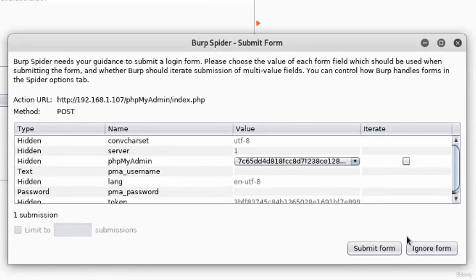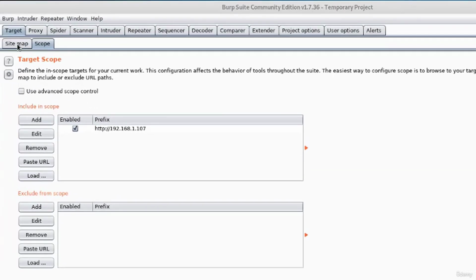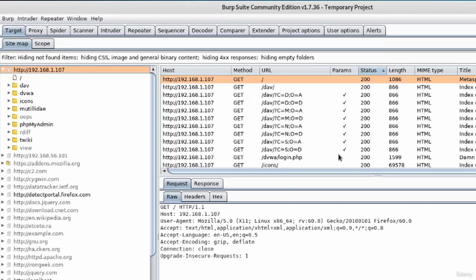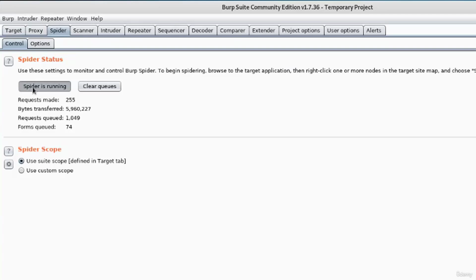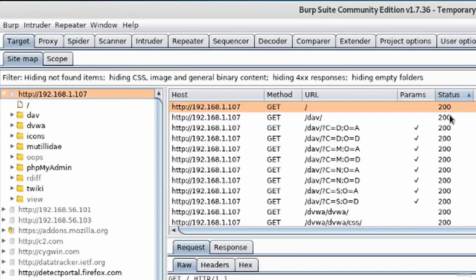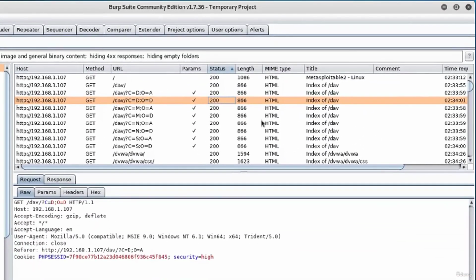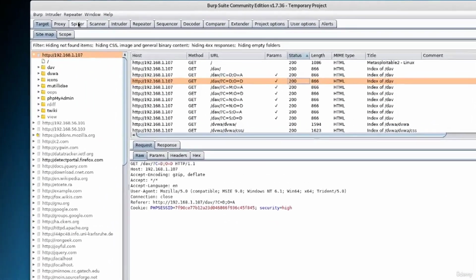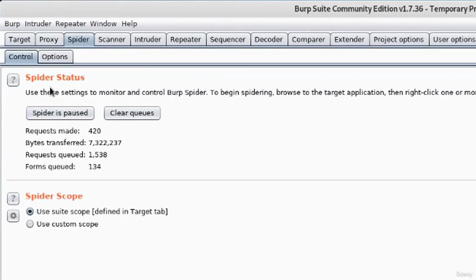Now it has detected that there is a form. We'll tell it just to ignore the form for the time being. It is like crawling the website and checking all the contents. If you go to the spider tab here, you will see that the spider is running. Now you can see all the status 200, which means successful, and the titles of the pages. You can drill down to see all this content. So let's just stop the spider for now.